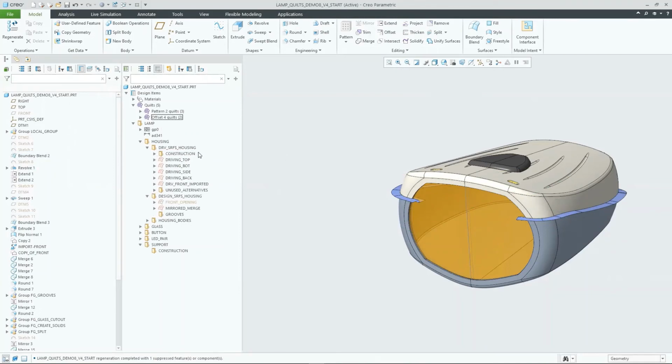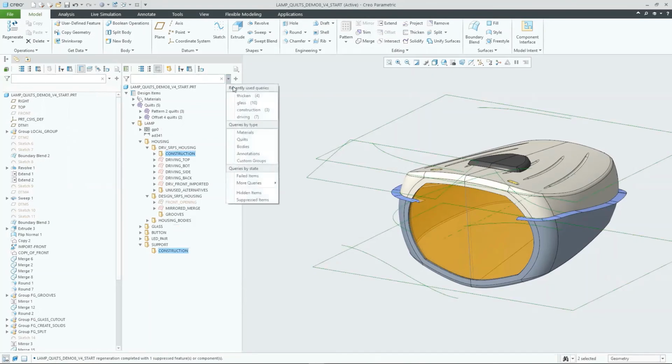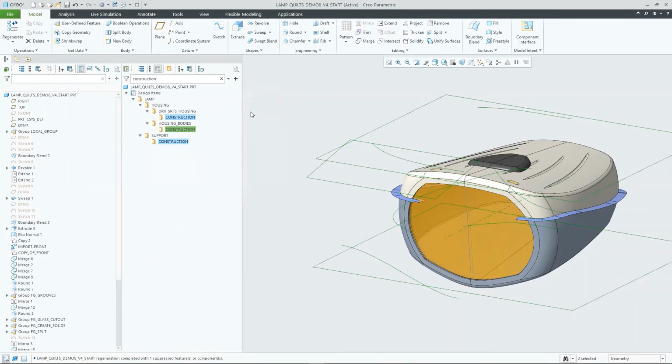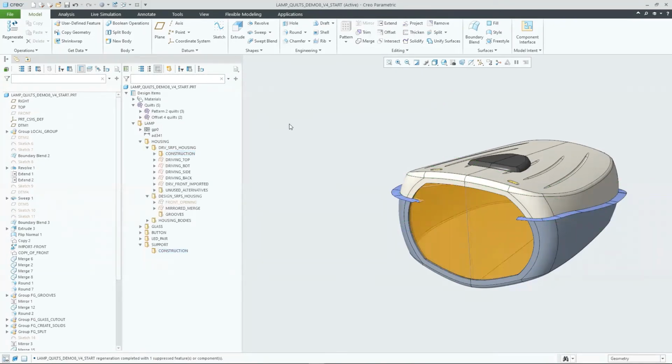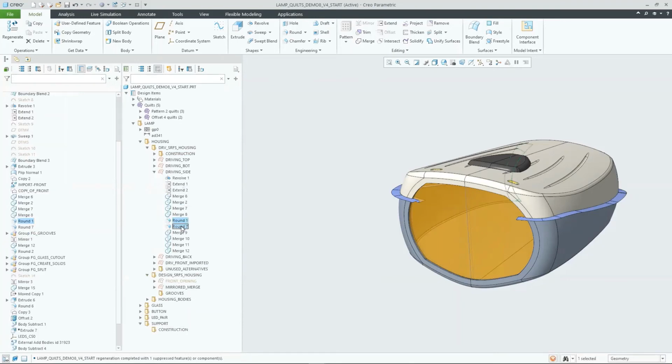Additional naming flexibility is provided for custom groups. You can have several groups with the same name, or use a name that's already used for a different object type, such as a body or quilt name, for example. Feature reordering can now be initiated from the contributing features list, as illustrated by reordering the round 7 feature in a way so it gets regenerated before the round 1 feature.